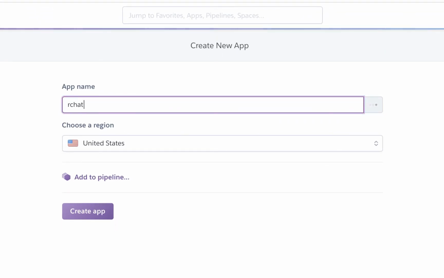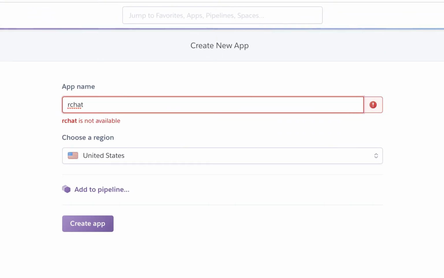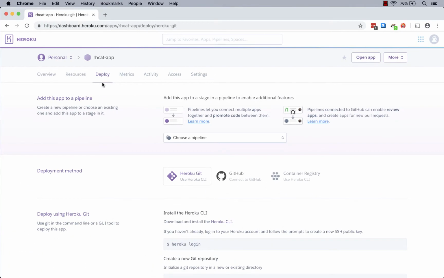So let's see if we can get rchat. It's already taken. Let's see if we have rchat app. Okay, you can ignore the region and just say create app. Next step, let's add a database to our app.